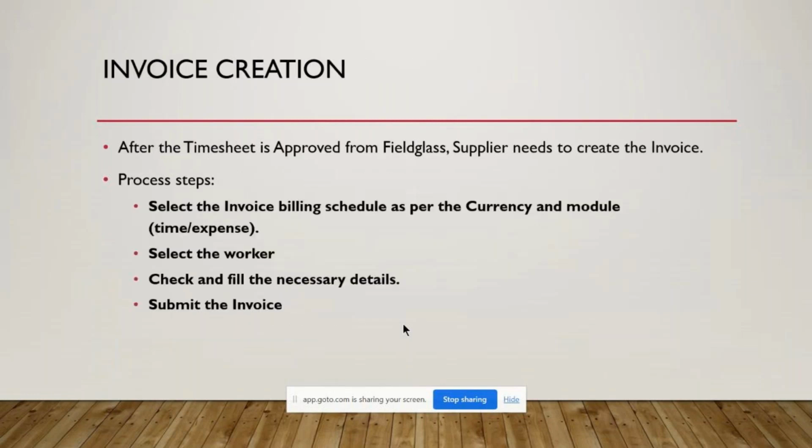And invoice creation. Here there are two types of invoice creation. It depends completely on the supplier setup.